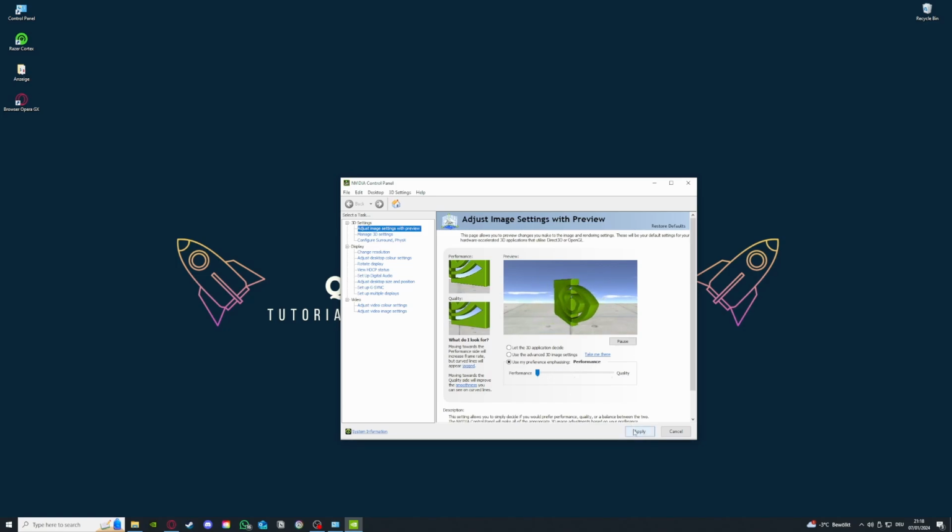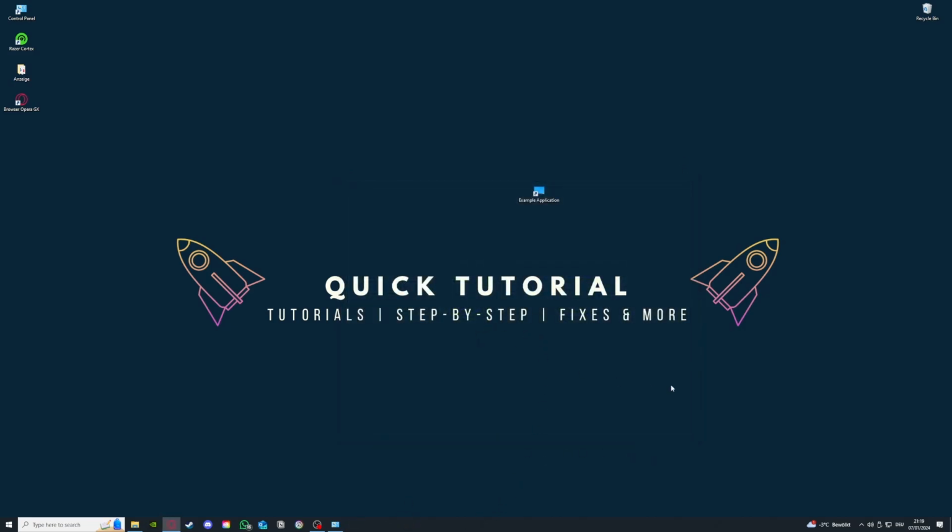And if you do that and press apply, I'm not going to do that because I will just let the 3D application decide as I had before. But if you do that, you can save some performance from your graphic card, instead of always trying to achieve the best quality for everything. So if you just choose the performance mode, it will definitely better your performance.